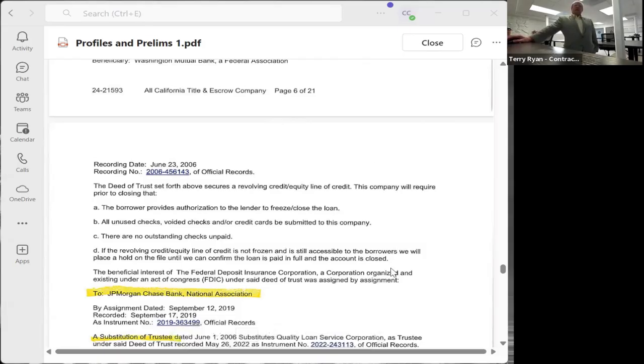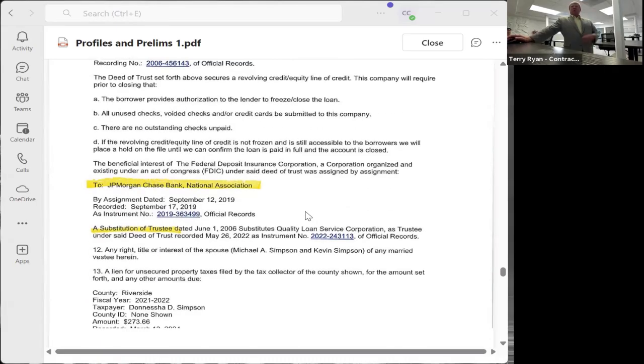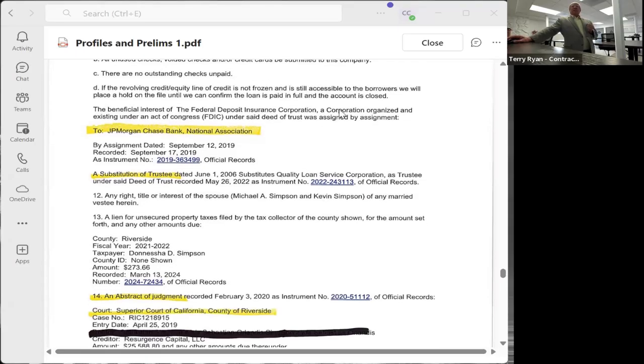And let's see, they also have a HELOC that they took out, which is a home equity line of credit. We don't know how much they pulled out or whether the loan is paid in full or whatever. But notice here it says we will place a hold on file until we can confirm the loan is paid in full and account is closed. So this is what the title company and escrow is looking to do.